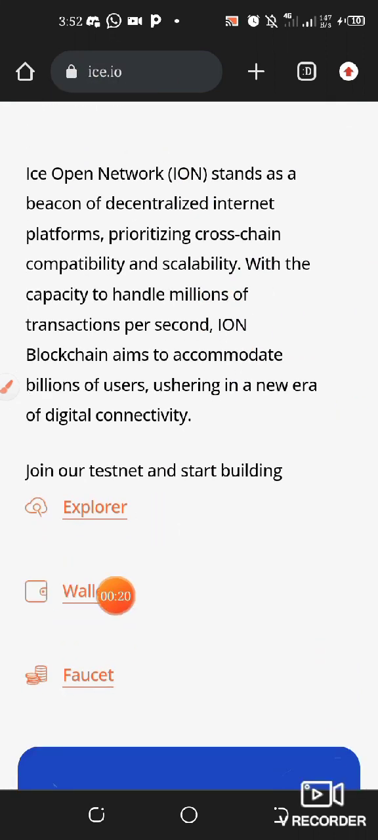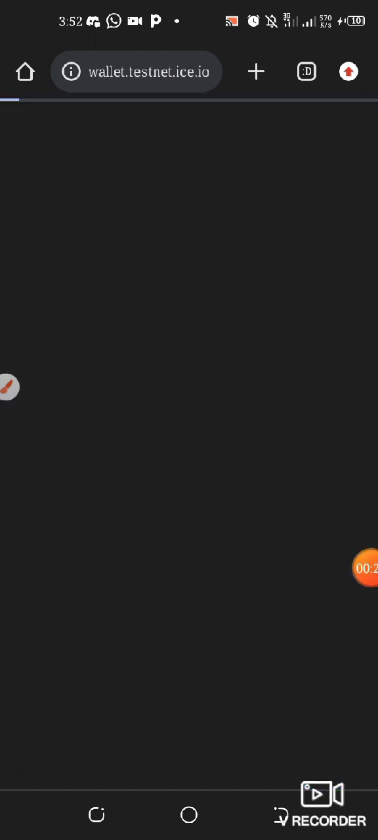You click wallet. Why do we click wallet? We want to create a wallet. You can see it's a testnet wallet, just as what is happening on OEX. You can see wallet.testnet.ice.io. Once you click that network, it loads. So I'll pause the video while it loads.